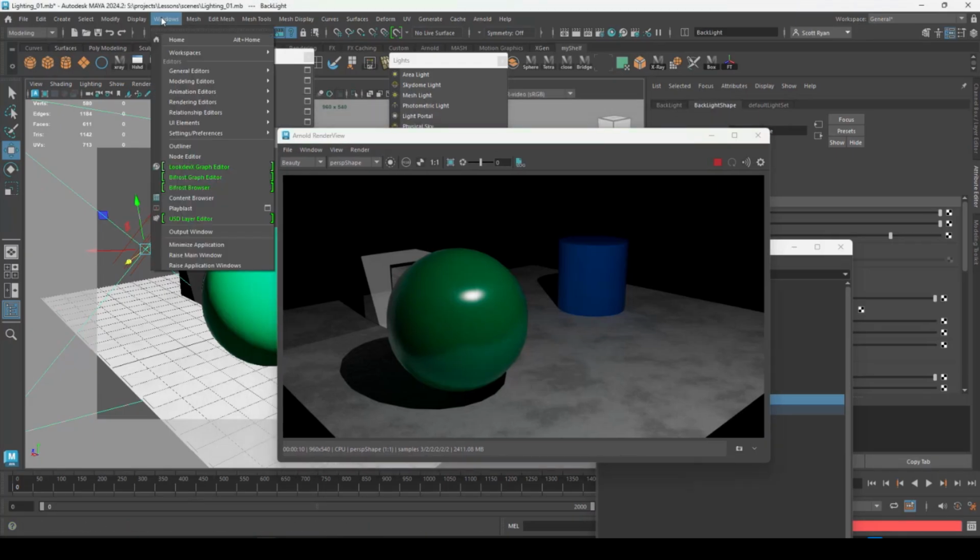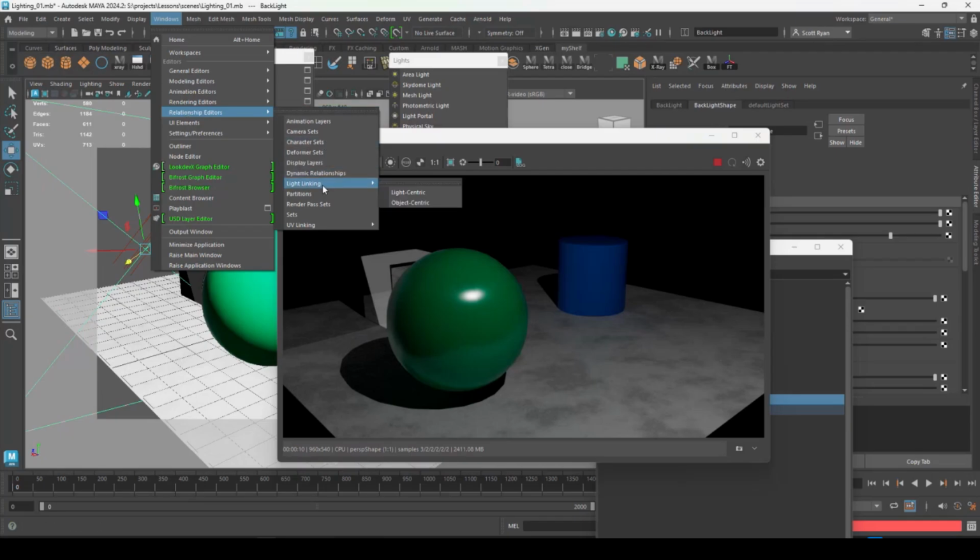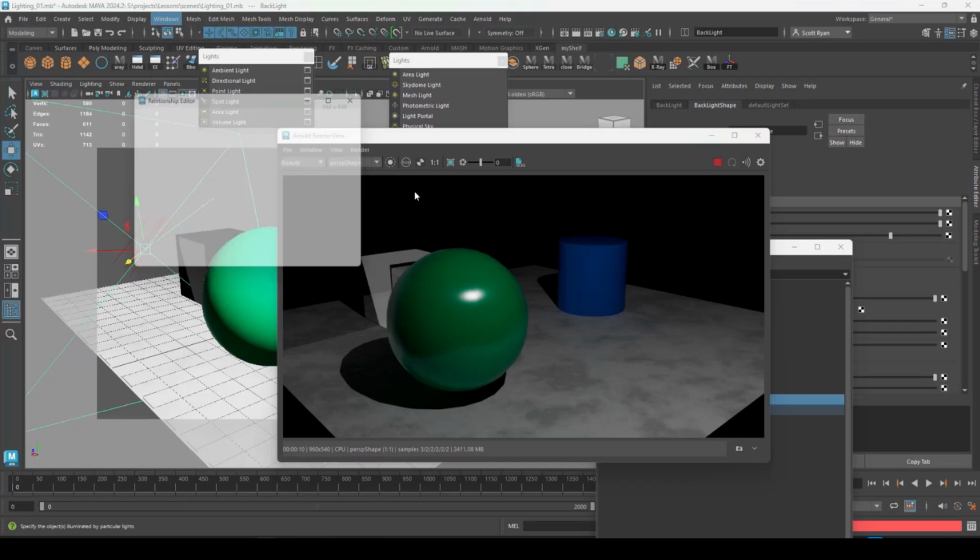I'm going to go to Windows, Relationship Editors, light linking. So the relationship editor, light linking, allows me to control the relationship between the light and the objects in my scene. And light linking is that specifically. And you see here light-centric versus object-centric. These both accomplish the same thing. It's just a matter of making things easier, depending on whether you start with the light over here.